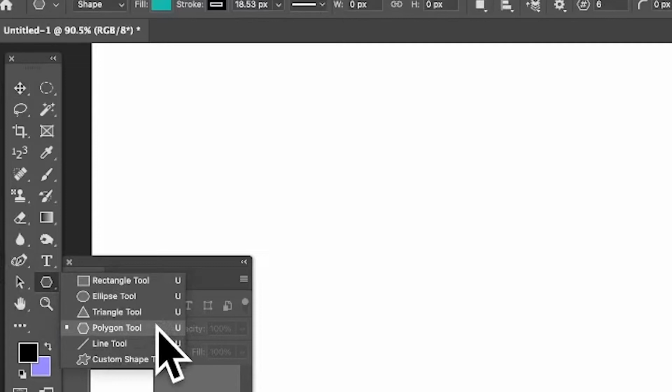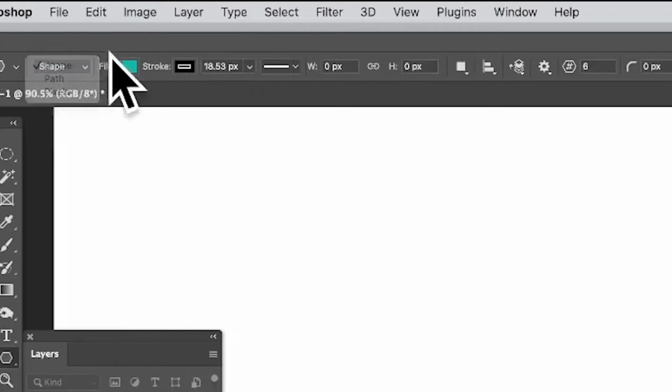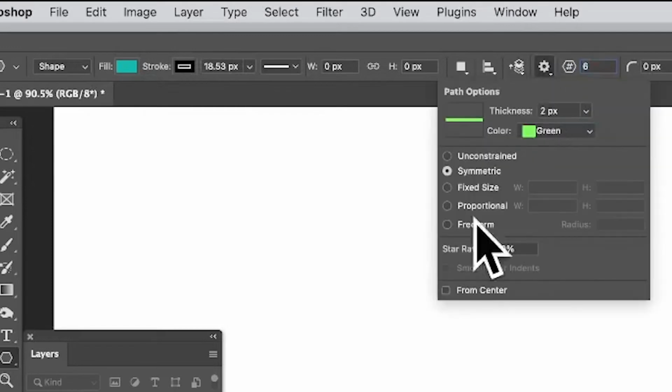Go to the Tools panel of Photoshop and select the Polygon tool. With that selected, go up here, Shape, set a fill, stroke. Also, if you want a hexagon, set that to 6. Also, you can go over here and set the star ratio. Set it to 100%, so make certain you don't get the star design.